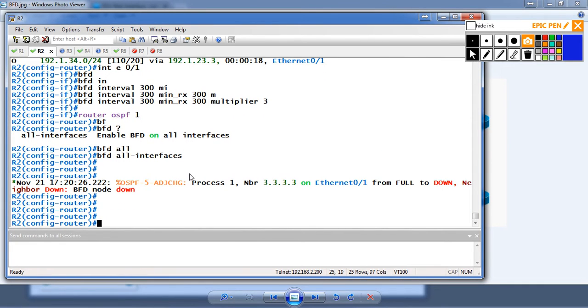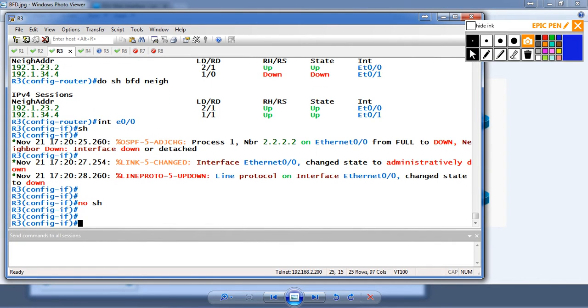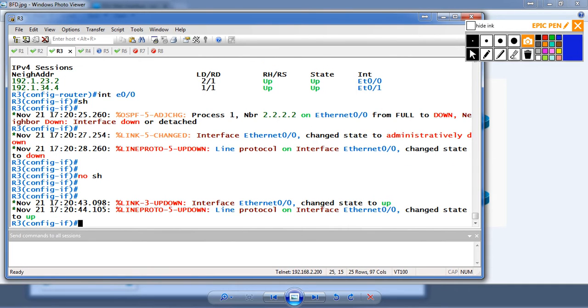What's the default timer for OSPF? If I did not have BFD on, it would have taken 40 seconds for it to bring it down. Let's also try that because I didn't give you a chance to see it before. So what I'll do is I'll take BFD off one of the interfaces. So let's do it on the link between 2 and 3. I'll go to interface E0/0.